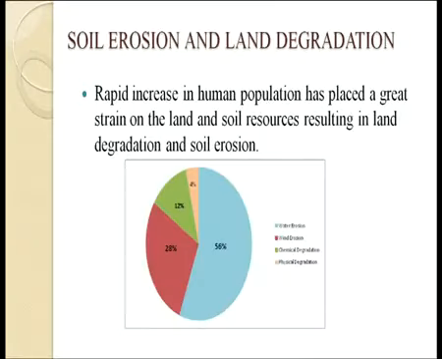A pie chart shows the percentage of worldwide soil degradation. The blue part shows water erosion, which is 56%, the red part shows wind erosion, which is 28%, green is for chemical degradation, which is 12%, and the yellow one shows 4% of physical erosion.